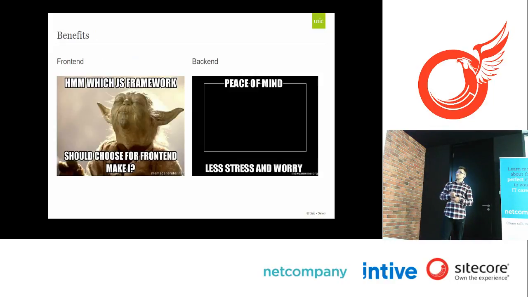So maybe our benefits. What it really gives us is the fact that frontend can develop how they want. They can use React wherever, but the only requirement for them is to use this Handlebars markup to create this dynamic frontend. And backend has peace of mind, less stress and worries.